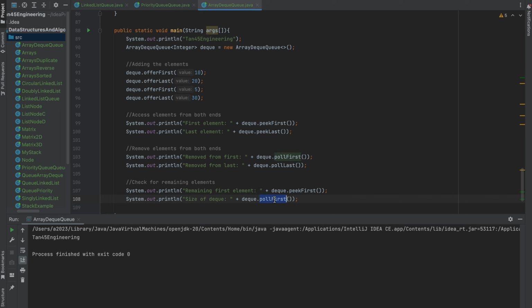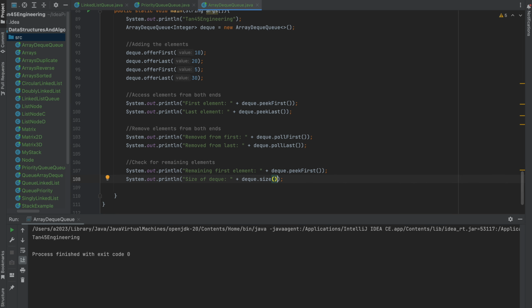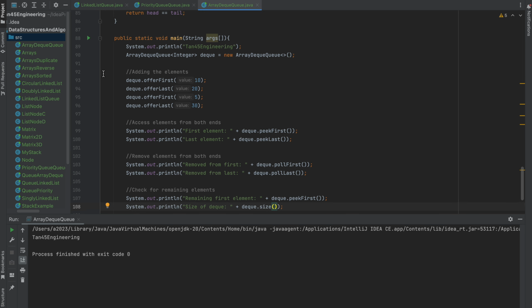So Deque dot size. Now before I run this and generate the output, please take a minute and try to guess what is going to be the output. I'll begin now. Let's run this.